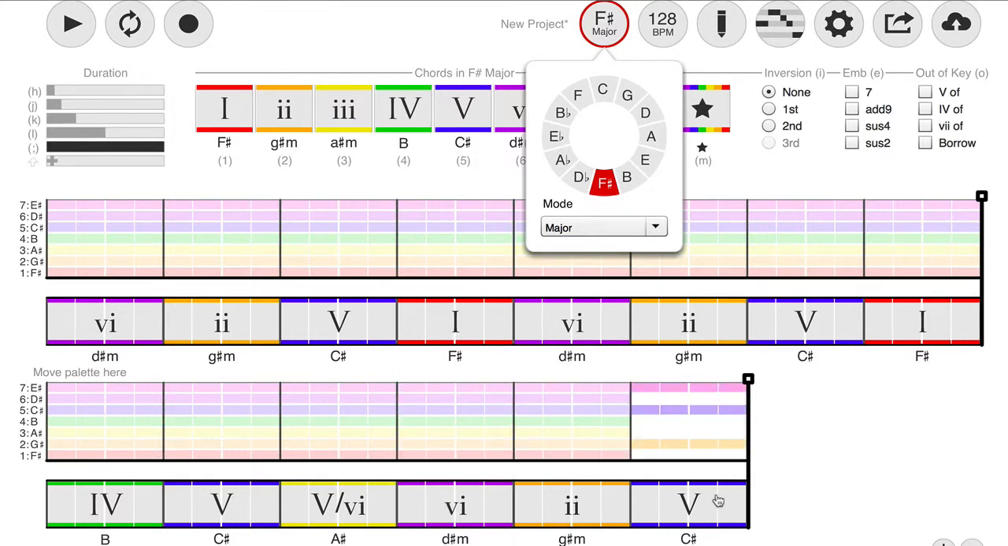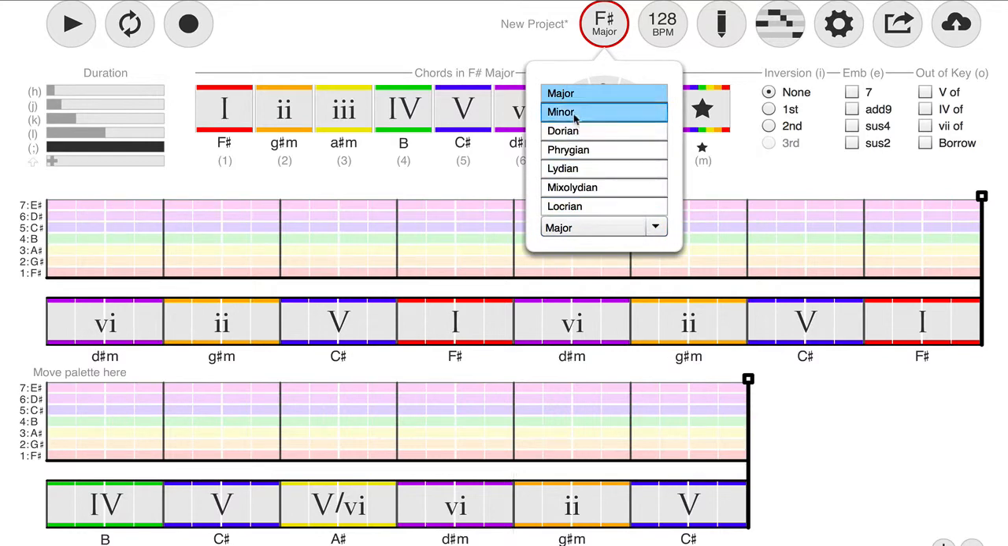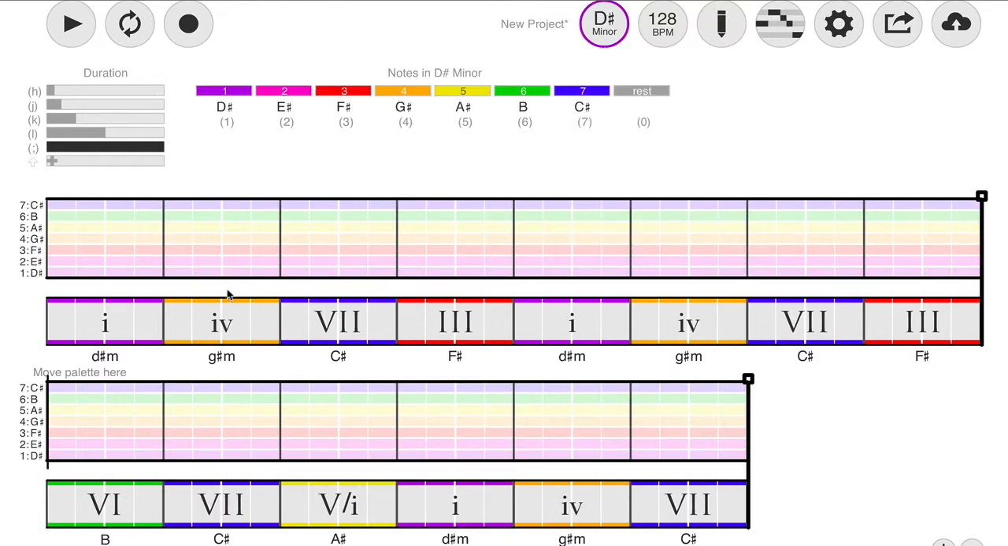So 6, 2, 5. So really, if she wanted to start the next verse in the major mode, she could easily go back to the 1 here, but she doesn't. She stays in the minor mode. So let's go back to minor. Okay, pretty good. So we have the chords. So now let's throw in the melody.